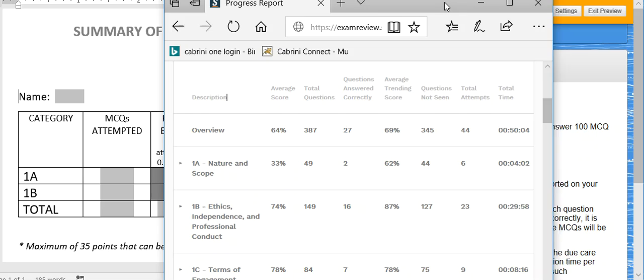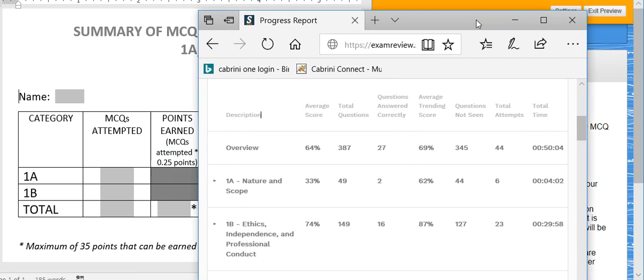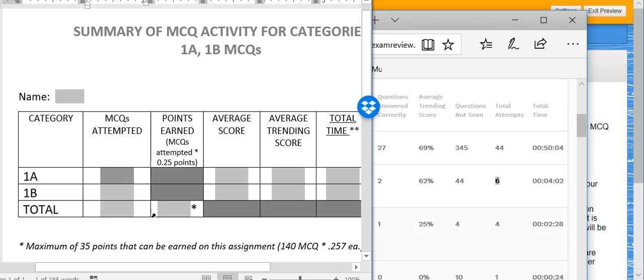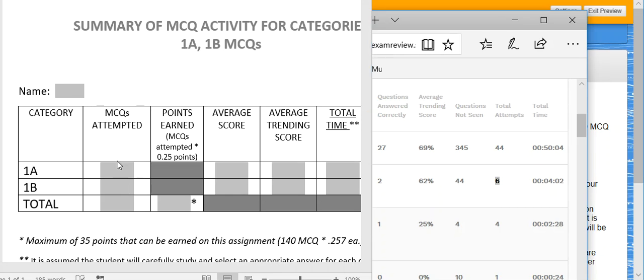So when I do this, I'm going to have the multiple choice questions that I have attempted, and in this case the total questions attempted for category 1A would be 6 questions right here. So the multiple choice questions attempted for category 1A would be 6, and I should be able to put the number 6 in here.